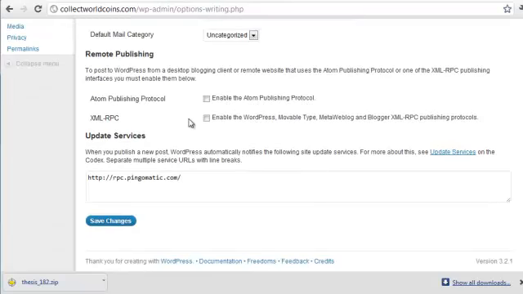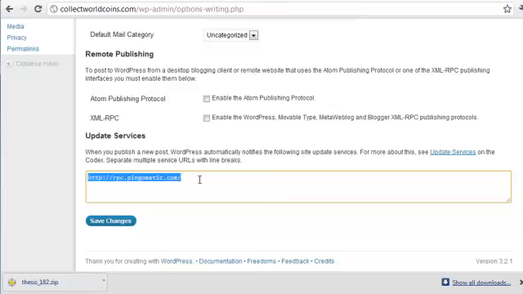We're going to scroll down to the bottom of this page, and the important thing we're going to change here is under Update Services. We have a whole list of update services we're going to add. Now let me explain real quick what this is. These are ping update services. So every time you make a post or you change content on your blog, the WordPress system is going to automatically notify any of the update services that are in this box. And it basically goes out to those services and says, hey, there's an updated post here, there's updated content or changed content on this blog, come take a look.